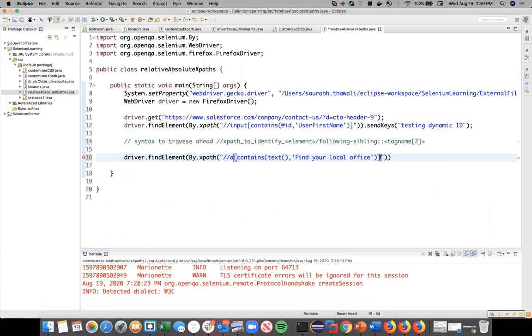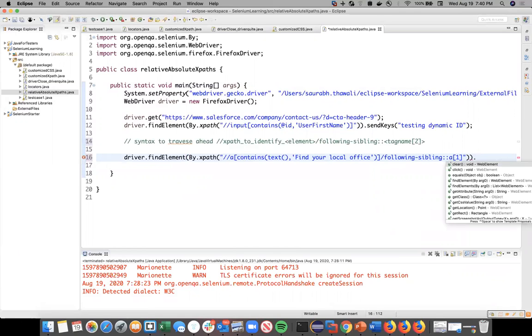Now what is the next thing? If you carefully observe what we need to do, we need to write following, right? And then exactly, dash sibling, and then double colon, and then the tag name and an index of it. So what is the tag name here? A of 1, right? And then dot, what I want to do, click. Did you get this?